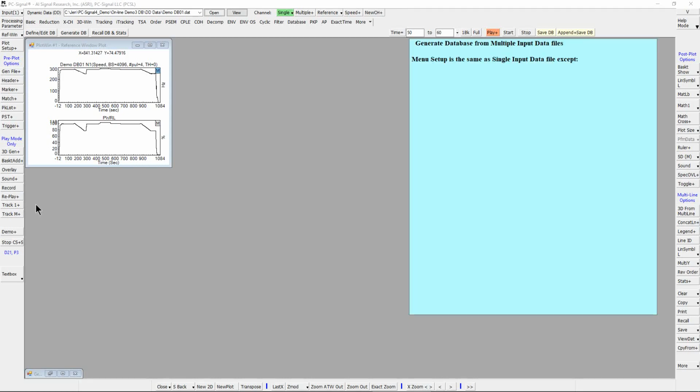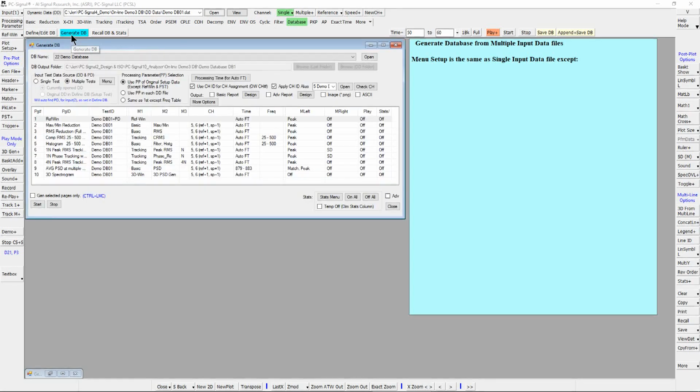Next, let's run another dbgen example from multiple input data files. First, turn on Database in M1 and select Generate DB in M2. The menu for Generate DB will be shown. Its menu setup is the same as single input data file except the following items.